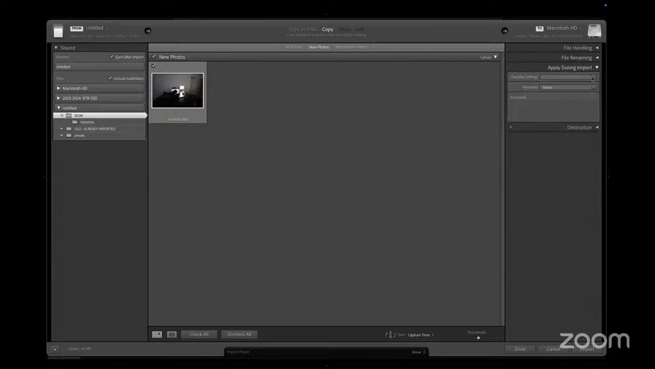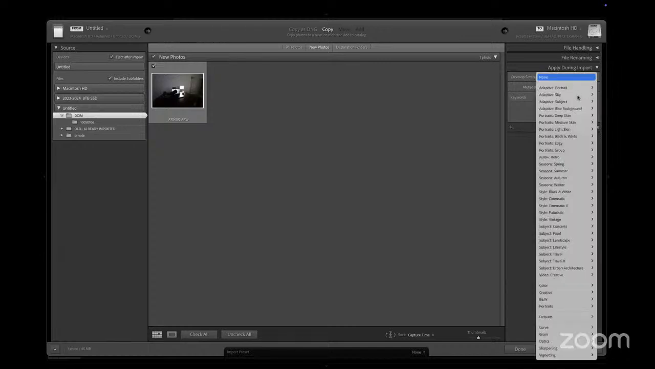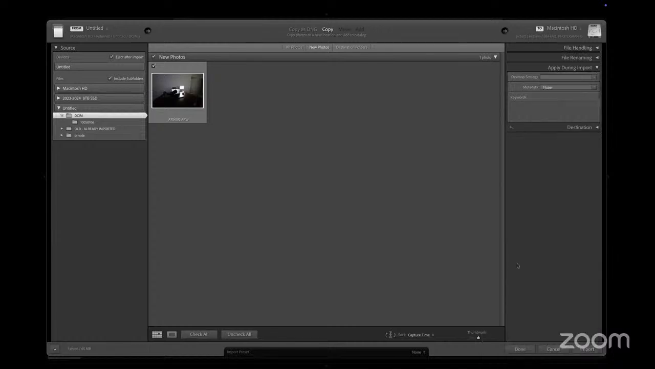Apply during import. This is kind of important. You can, if you wanted to, put in develop settings. I set these up for my students in our boot camp, where we can automate. We have defaults. We could do an Adobe default. We can automate this so it automatically adjusts the photos upon import. I can show you guys how to do that as well. That's helpful, so we can auto adjust the pictures.